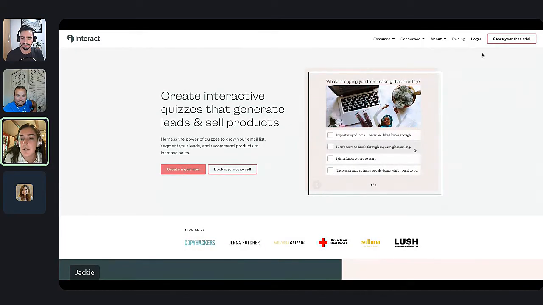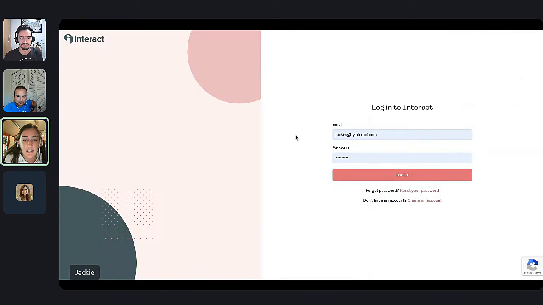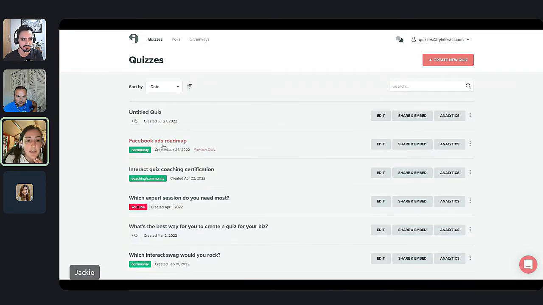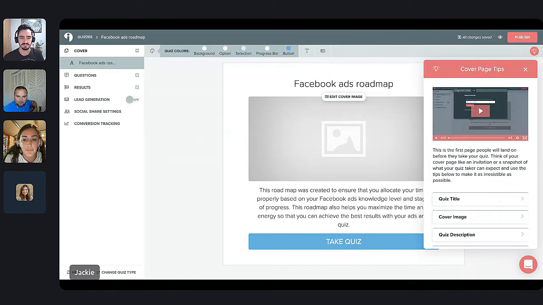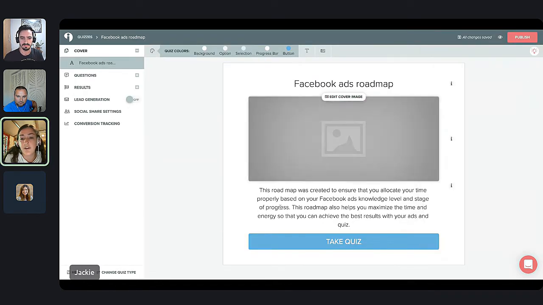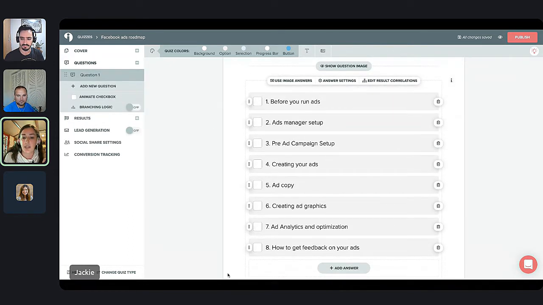So this is our website. You log in right from the website. This quiz is in a different account also. So I go in here, and this is the quiz right here, the Facebook ads roadmap. So I'll just show you from the back end of the quiz what this looks like, how I built it in Interact. This is the quiz cover, which you could use, but I turned off because I didn't want someone in the community to have to click take quiz, and then answer this one question. I only wanted them to see this right here.